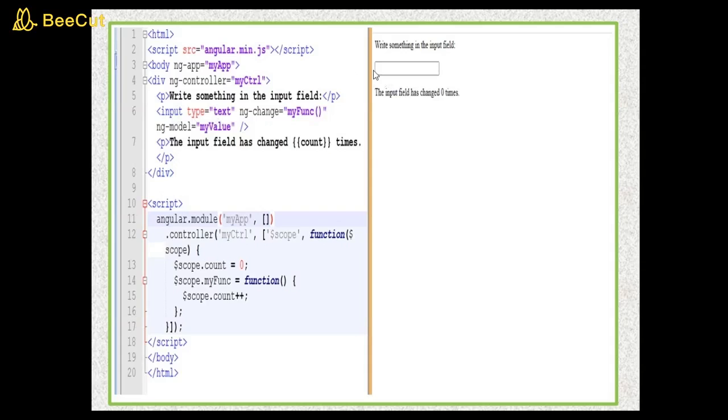You observe here input type equal to text. This is a text box. ng-change, here I am using a function. Function name is myFunction. The ng-model equal to myValue. See, again I am using angular.module and .controller method. See, $scope.count, already I mentioned here, count equal to 0. Then $scope function name. You can see here myFunction equal to function, $scope.count++.